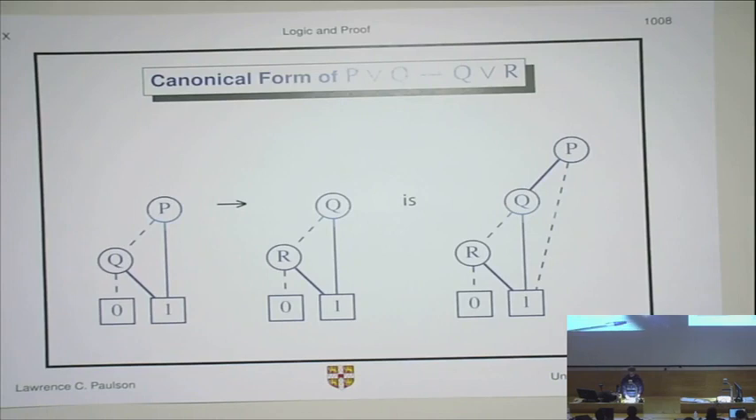Now we have to do the same thing with Q. What happens if Q is false? Q is false. I have 0 implies something. Remember, 0 implies anything is true. So if Q is false, it goes to 1. Hope I'm right.